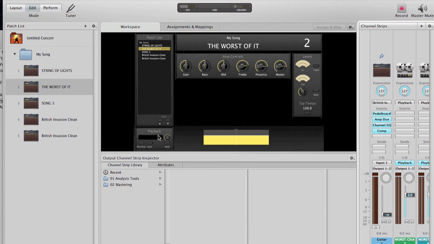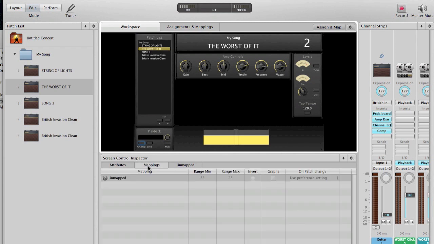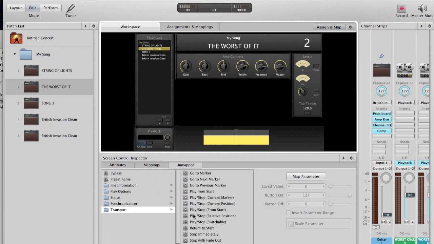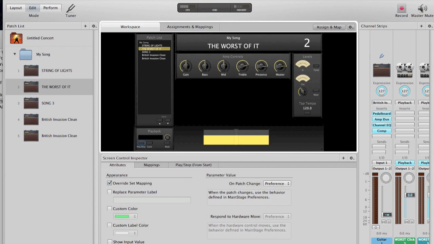Now we have these. What we're going to do is map. Again, so override, mapping, it's unmapped. What we want to do is click, playback, transport, play, stop from start. And we do that with each one. And you're just going to do that for each song.